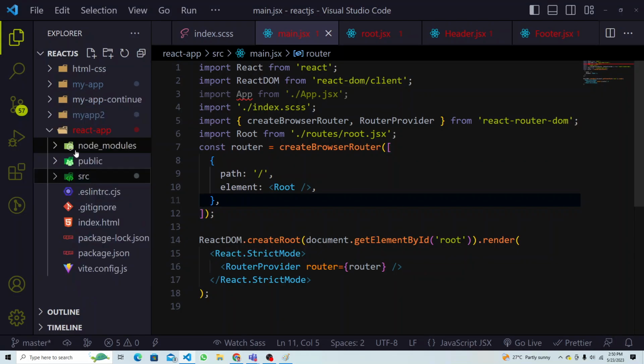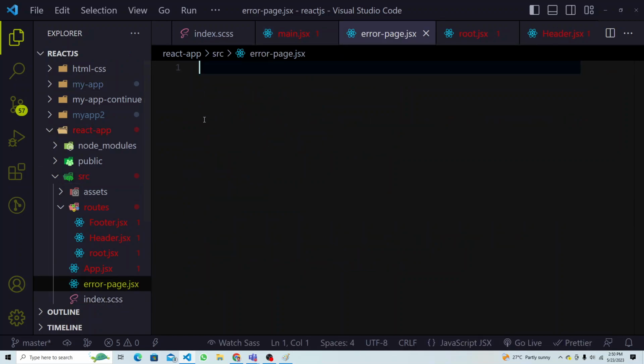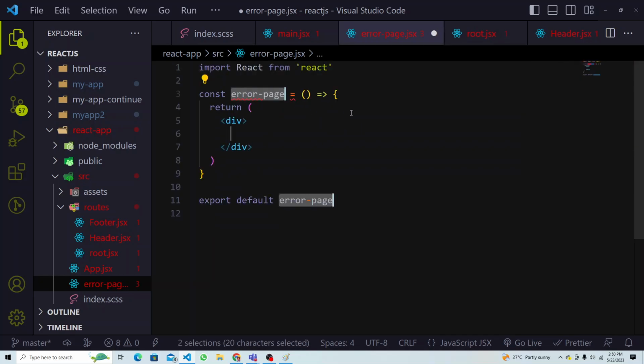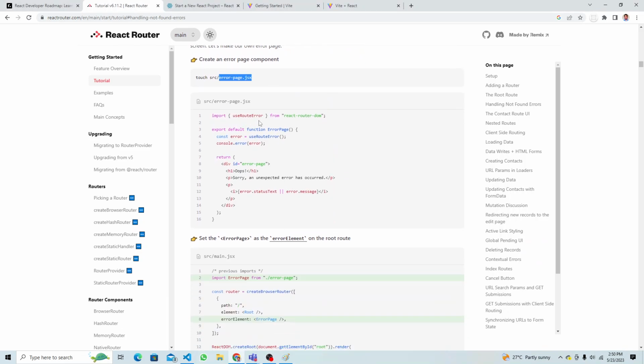So in our source folder, we're gonna add one file and call it error page.jsx, right? And react arrow function, just create a function, because everything is a function right here. But we have to change this name. This is not accepted, right? So what is the name we're gonna give? That is the one, right? That's the name we're gonna give.